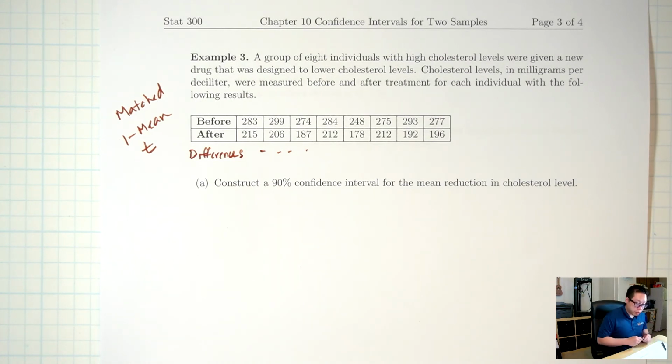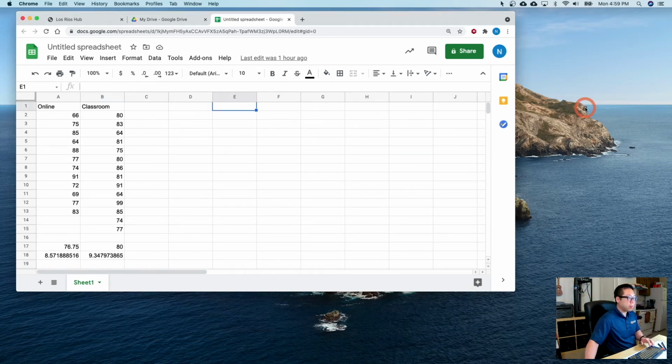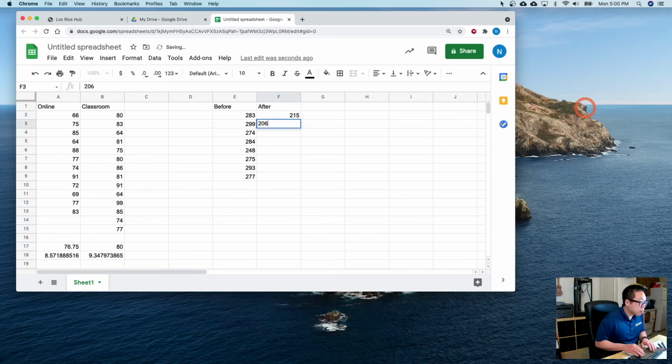So let me switch over to Google Sheets and enter this data. All right, we're back in Google Sheets. Let me enter my before and after data as columns. So let me just enter it over here. Before, after, before, 283, 299. All right, I have my data entered.